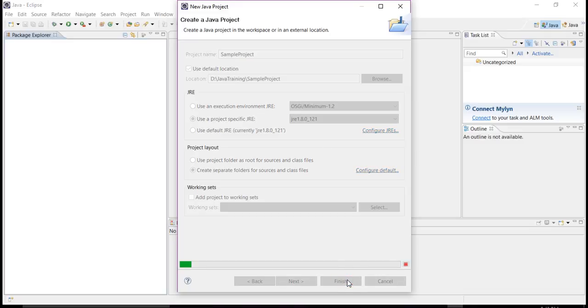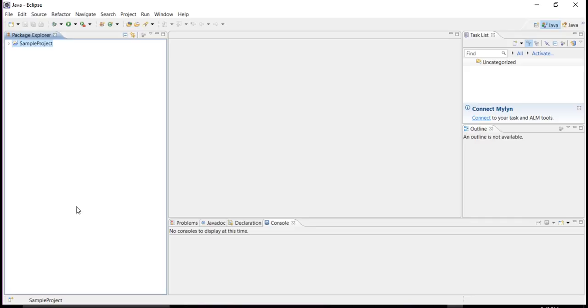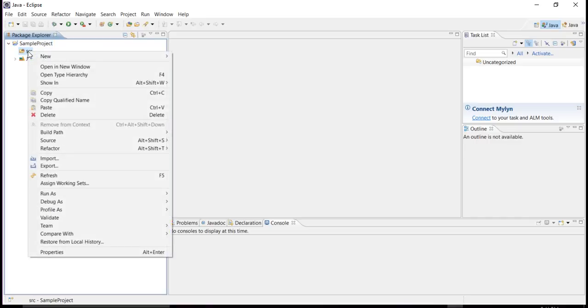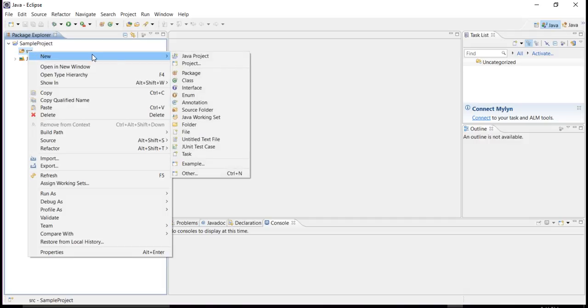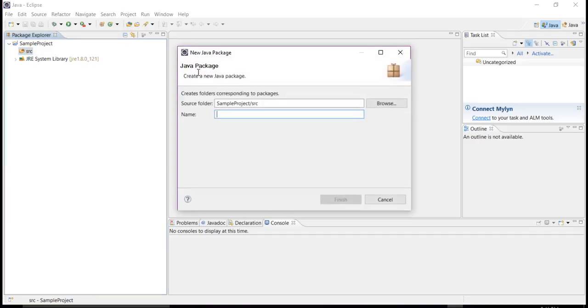Once I click on Finish, in my Package Explorer window, I see a sample project is created. You will also see the reference to the JRE system library and a source folder already created. I can right click on this folder and then create something known as a package. What is a package in Java? A package in Java is essentially a hierarchy of folders that is used to keep related files together. It is a way to organize your multiple files in large projects.